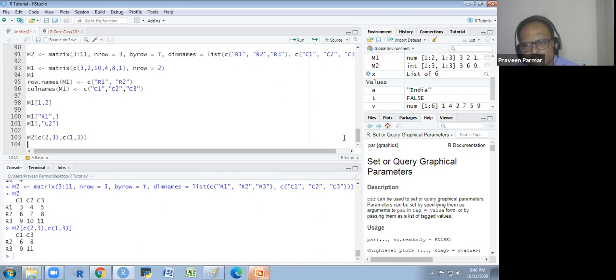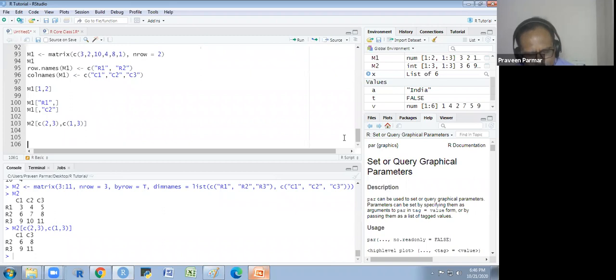So this is in this way you could access the multiple elements from the matrix. Now we have a few operations we have to study: how we could add two matrices, how we could multiply two matrices, divide two matrices. But I think I will not take that operation today.